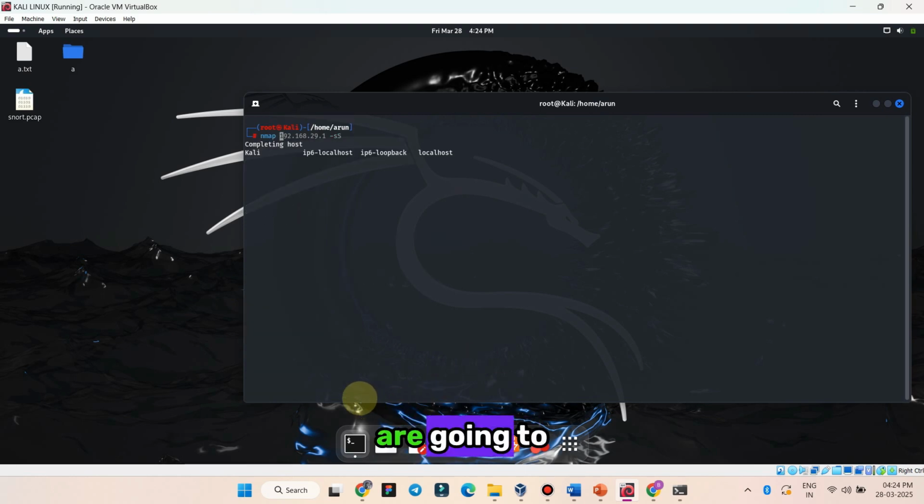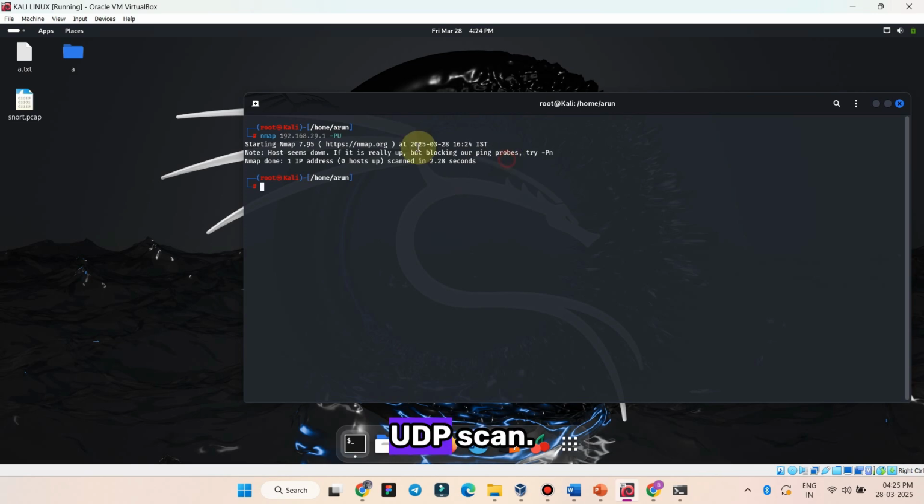So now we are going to use the UDP scan. For that you have to type Nmap, then the IP address, and then the option -sU. sU is for UDP scan. So this is the result for the UDP scan. So these are all the scan techniques.